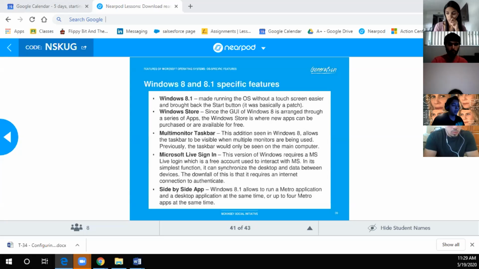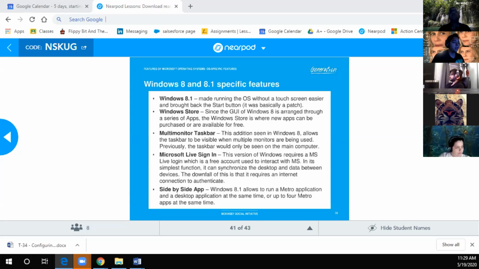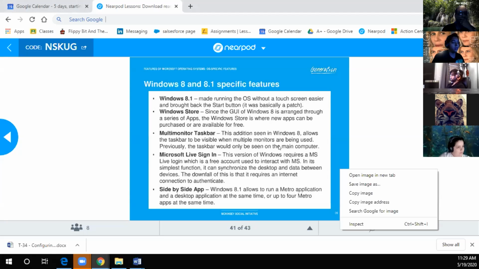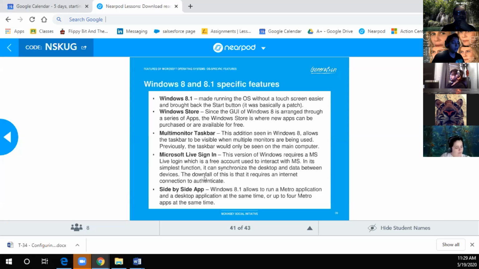Right. Microsoft Live Sign-In. This version of Windows required an MS Live login, which is a free account used to interact with MS. In its simplest function, it can synchronize the desktop and data between devices. The downfall of this is that it requires an internet connection to authenticate. And side-by-side apps: Windows 8.1 allows you to run a Metro application and desktop application at the same time, or up to 4 Metro apps at the same time. Thank you. Any questions on Windows 8.1 and why it came out?